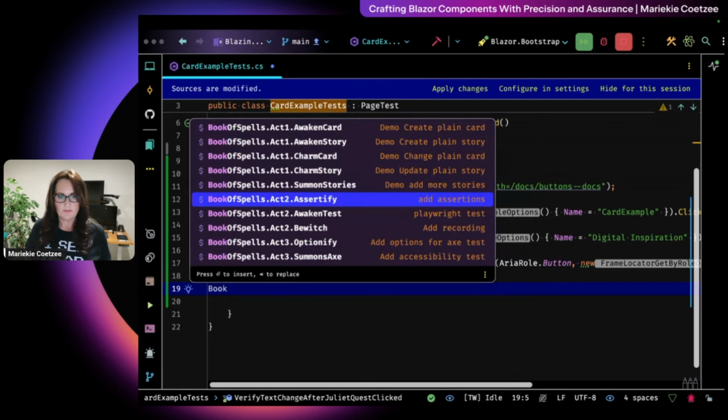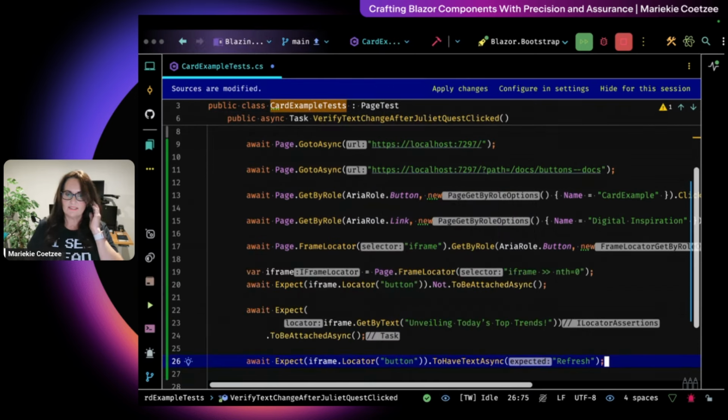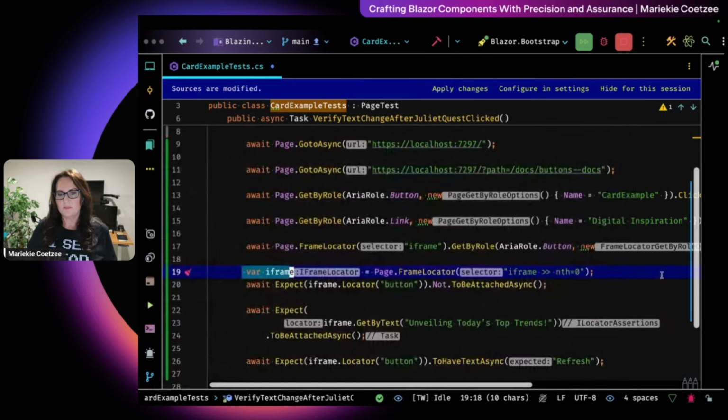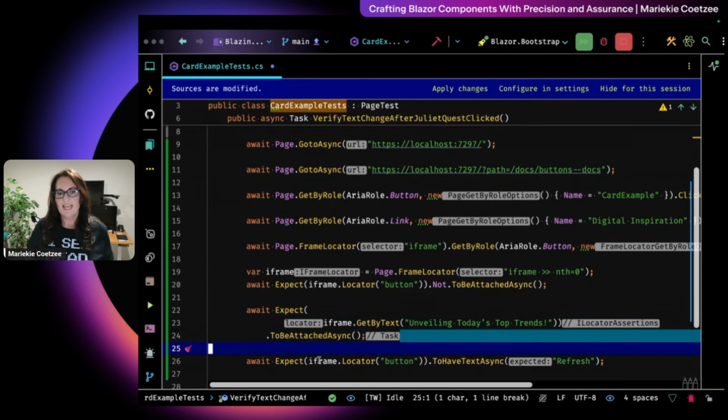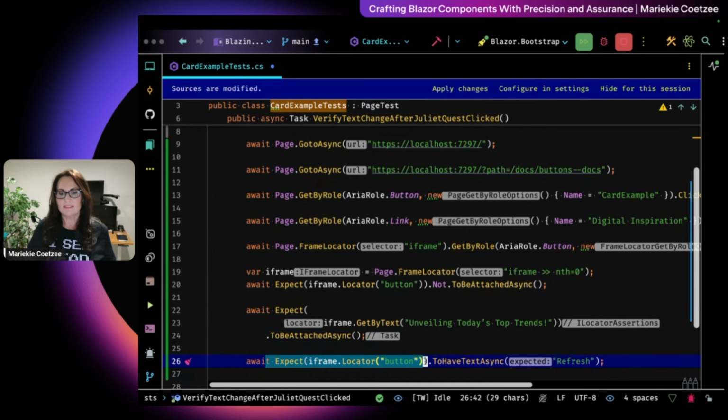Instead, I'm going to pull out my Google card and I'm going to certify my test. And what this has done on line 19 is I'm just creating a variable for iframes just so that my code will read a bit better. So I'm just getting that frame so that we can only work with that frame. And then I'm starting my assertions and I'm saying I'm expecting that the button will not be attached anymore because on the loading screen it's not attached. And then we are expecting this unveiling today's top trends should then be attached. And then it will be the revealing of the trends. And then we're expecting a button to have a text that says refresh. And that's going to be my test.